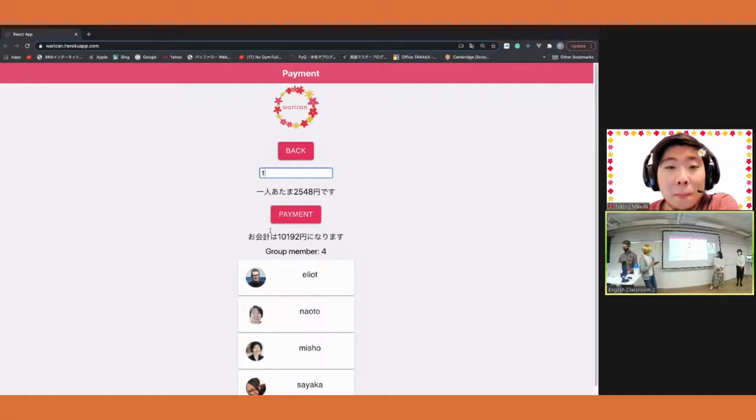Its total is 10,192 yen. It's such expensive fried rice. If split per person, it is 2,548 yen. Who ate too much fried rice? Or ordered expensive fried rice? Oh, really? But anyway, so I need to pay.